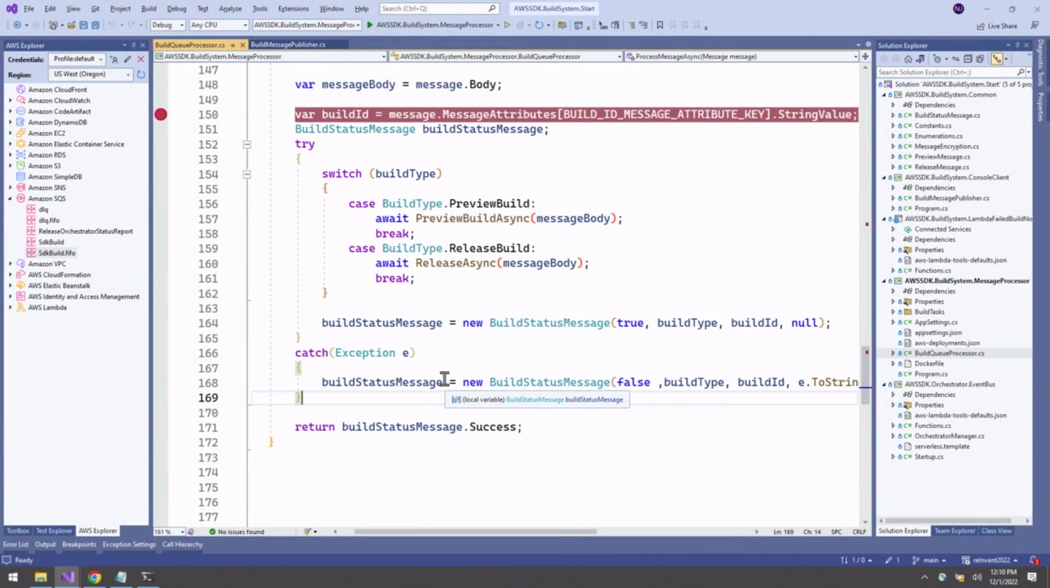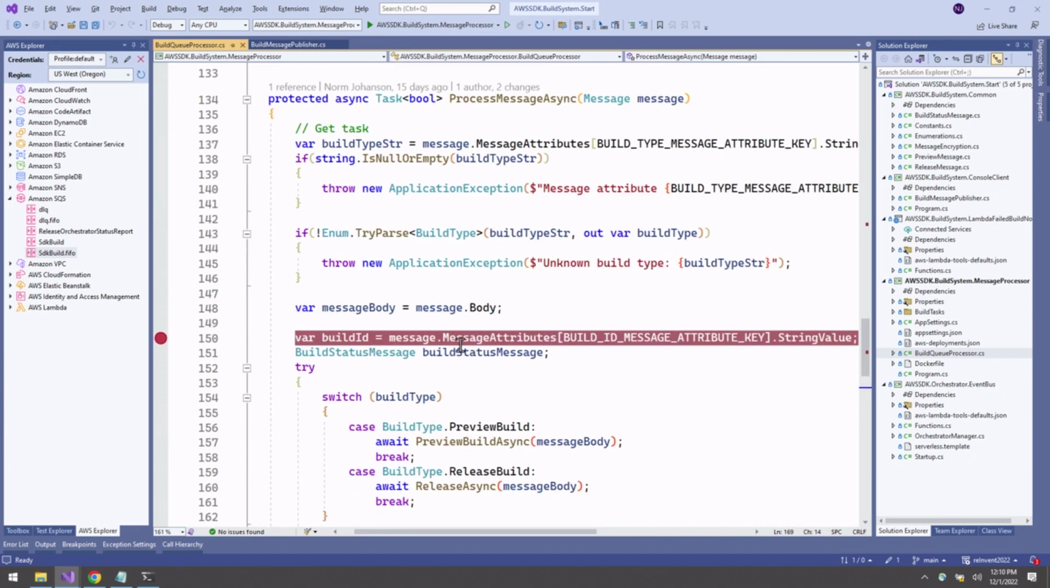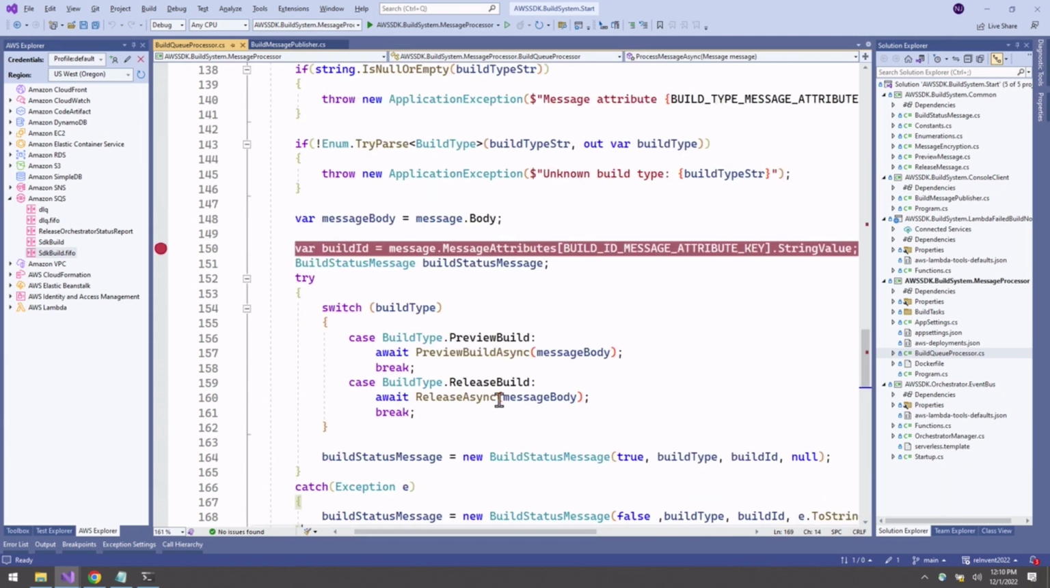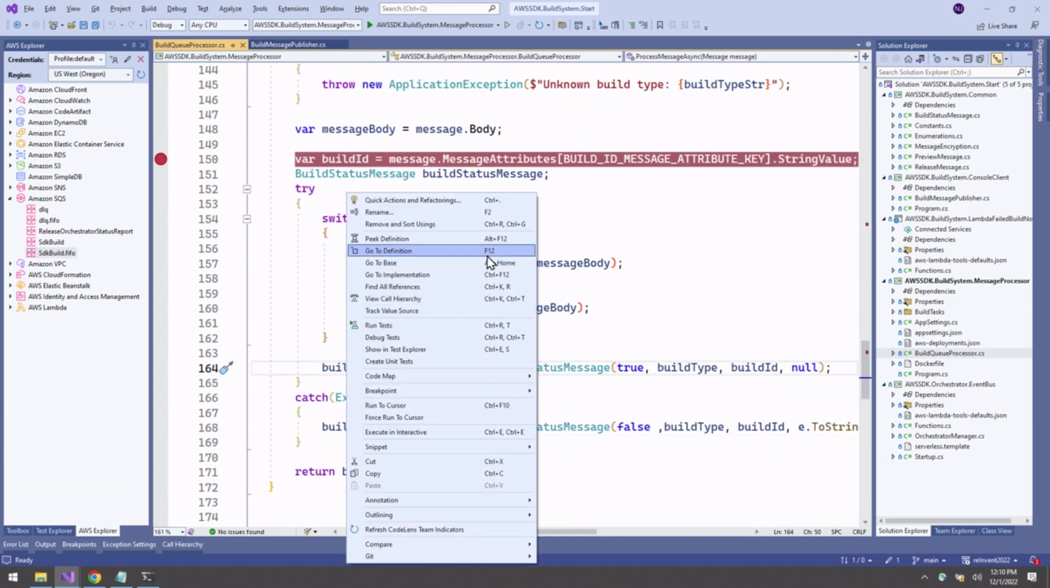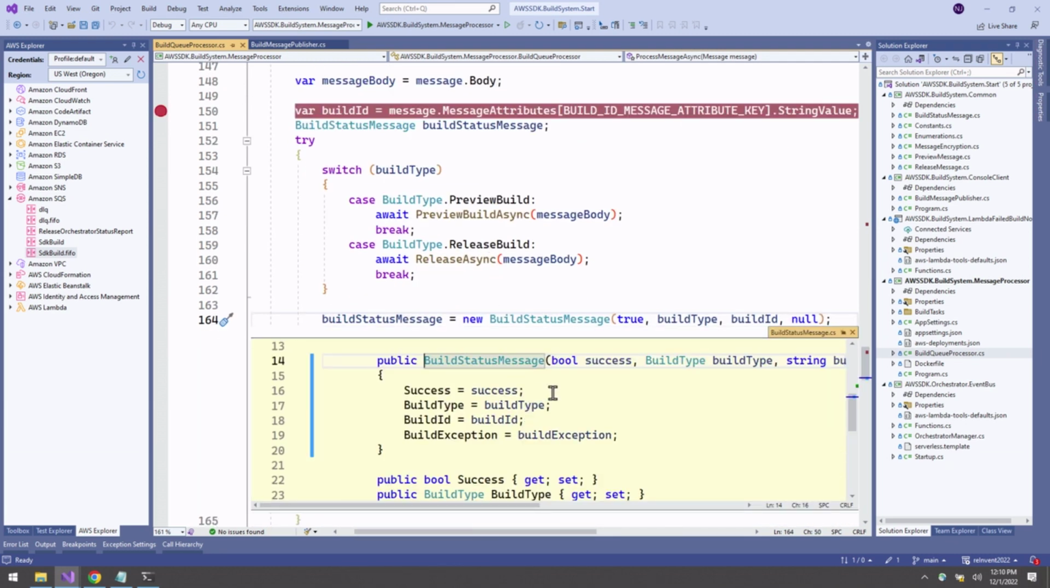So this is that process message that we were just looking at. So at this point, we've got our process. I have a build status message. If we look at this guy, this has got us whether the build was successful, what type of build it was, and our build ID. And this is what our release orchestrator needs to be able to correlate the message that they send us into the queue to the message they get back to update their system. So we really just need to send this off to SNS.